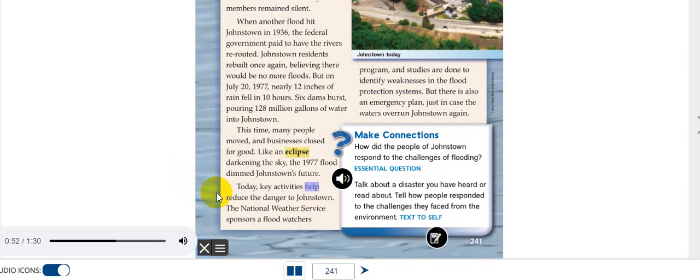Today, key activities help reduce the danger to Johnstown. The National Weather Service sponsors a Flood Watchers program, and studies are done to identify weaknesses in the flood protection systems. But there is also an emergency plan, just in case the waters overrun Johnstown again.